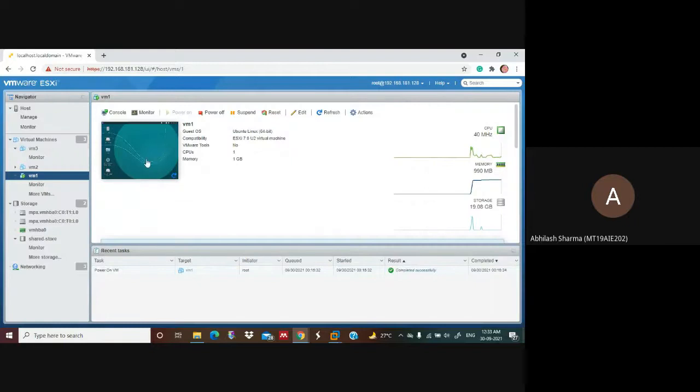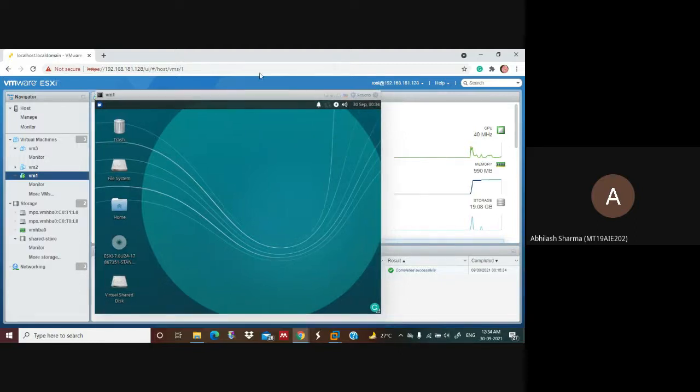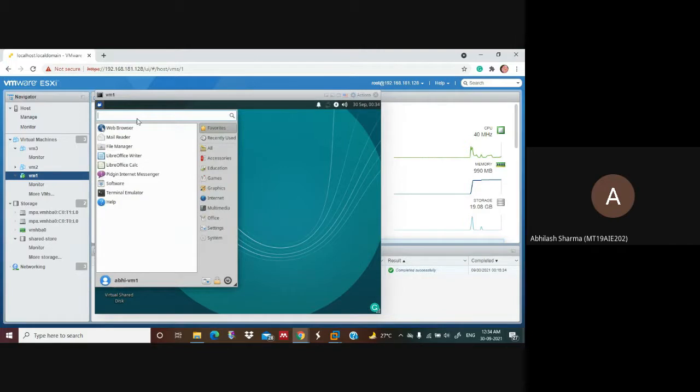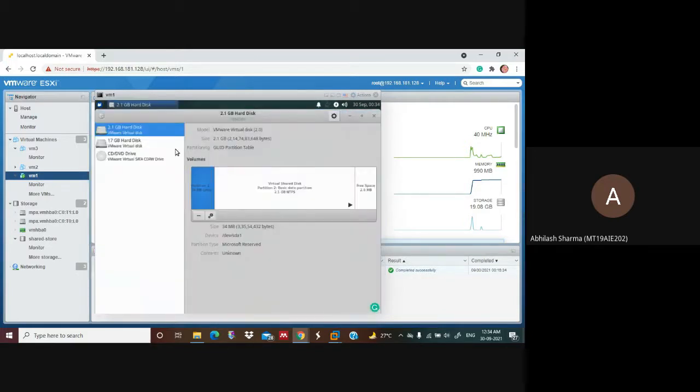Okay, let us go into the system. This is Xubuntu. As we can see, the virtual shared disk is available here. What we did is we had to mount it using the disk utility. In the disk utility, we have mounted this. This is the virtual storage that we created.